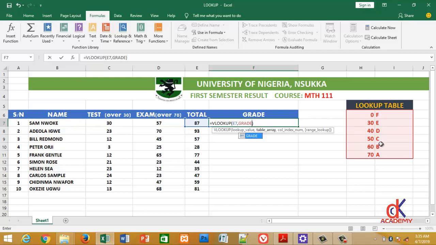So this is where you look up, and this is the column that contains the data you want returned. Here our column index number is going to be 2, because in our lookup table, this one that contains the numbers 0 to 70 is the first column, while this one is the second column. And of course, we must have looked up this value in cell E7 in this very first column. We want to return the grades in the second column.